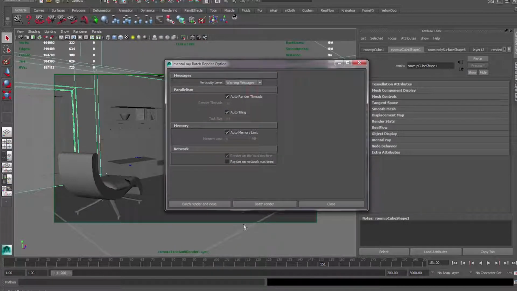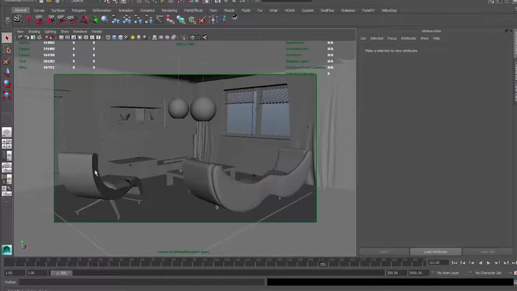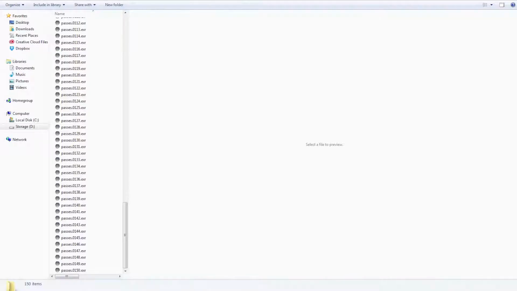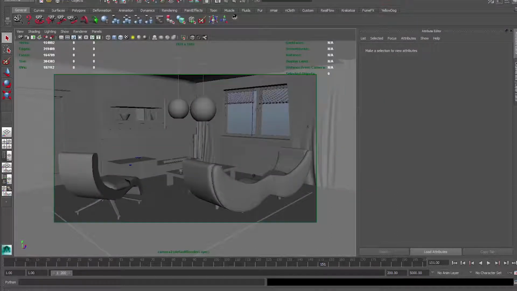I already did this, so I'm not going to render it right now, but you would usually just click batch render and close and wait for your files to appear in the folder. The render time on these is really short because there's no lights or textures. As you can see, the difference in time between these frames, that's about 7 frames in 1 minute, so less than 10 seconds per frame.